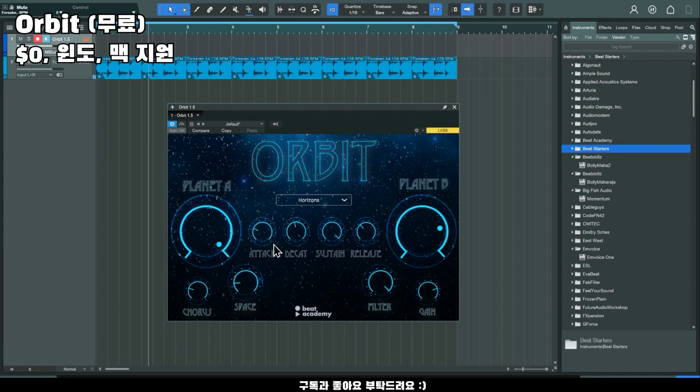I haven't changed anything as far as the attack, decay, sustain, or release. I haven't changed any of the parameters, so we're just going to mess around with those a little bit. Let's get on the low end here.